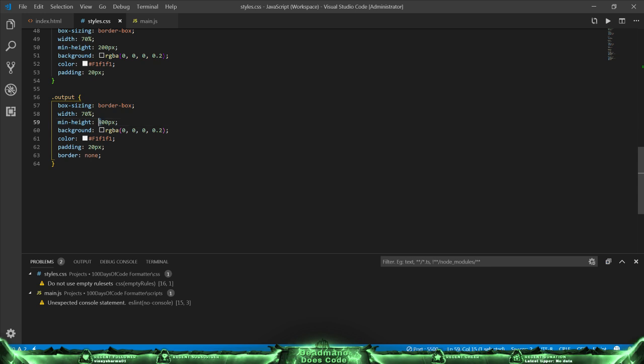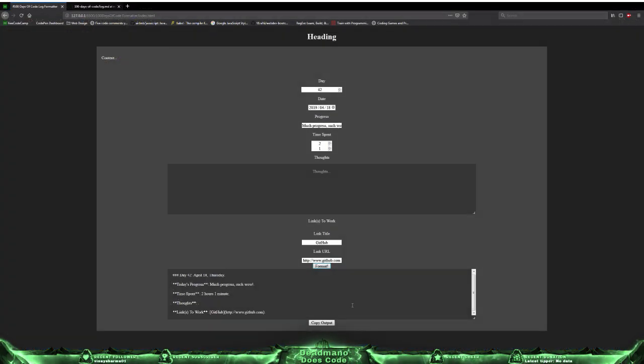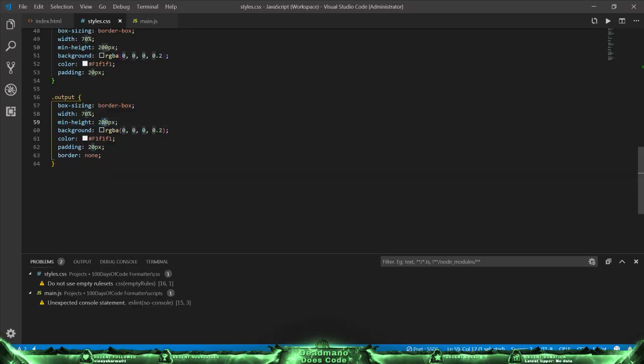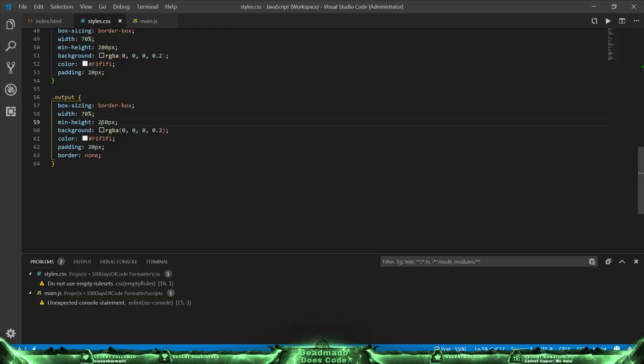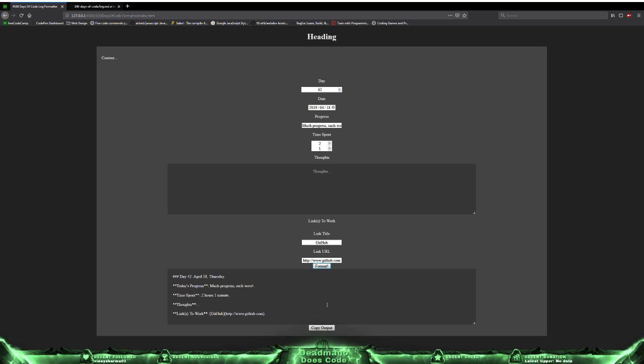I think 200 was fine. But it just cuts off. What if we do like 250? For like that edge case. 220? I want to get like that bare minimum. There you go.